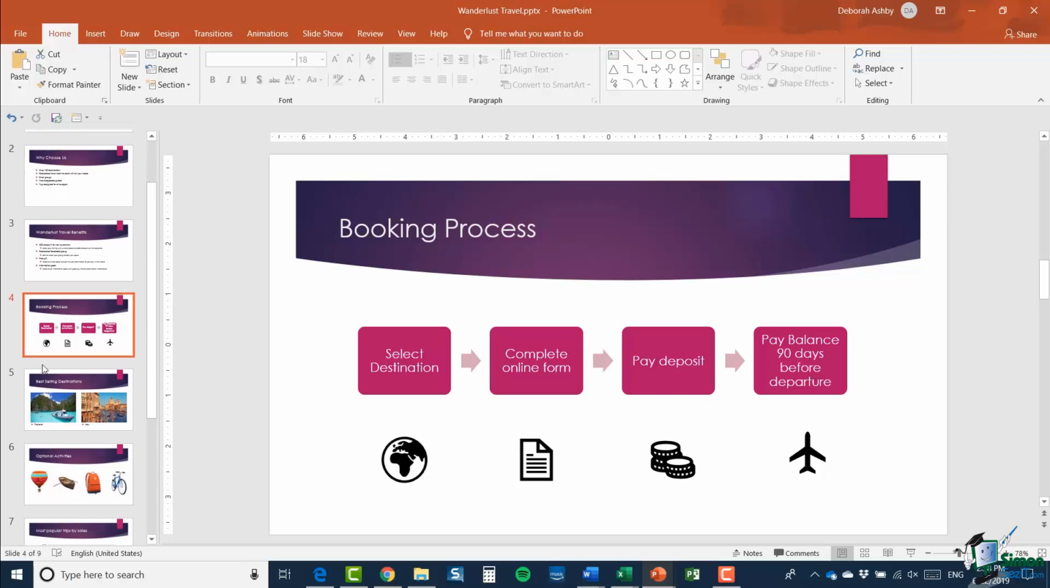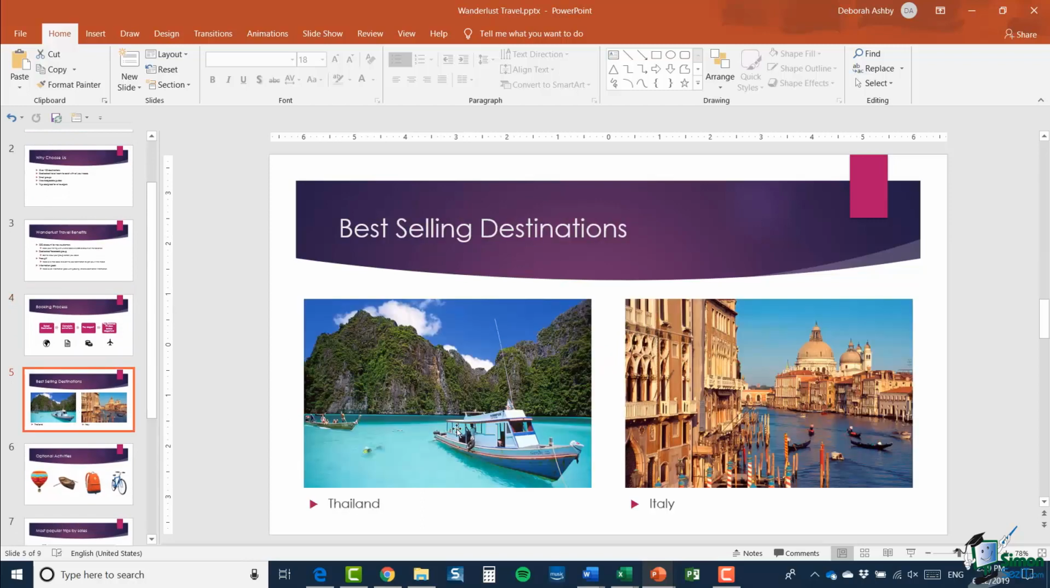Let's look at the next slide, slide 5. Here again I have that title at the top, but this time I've inserted a couple of pictures, and I might have inserted them from the web, or I may have had them stored off onto my PC. I'm going to show you how to insert pictures using both of those techniques. Move on to slide 6.